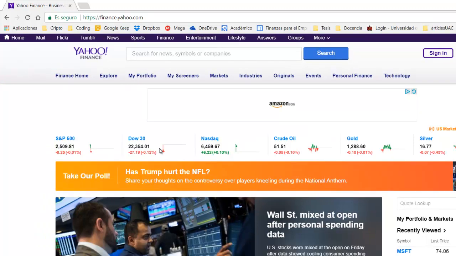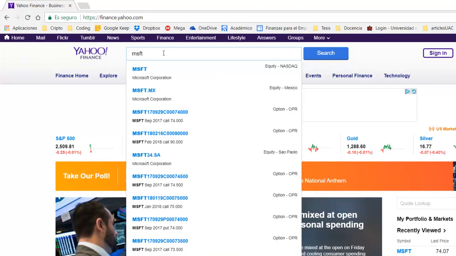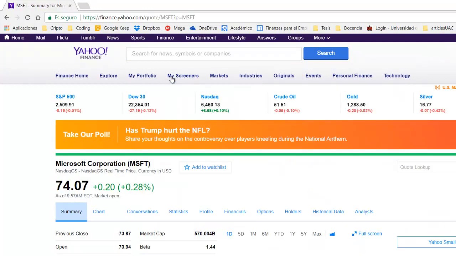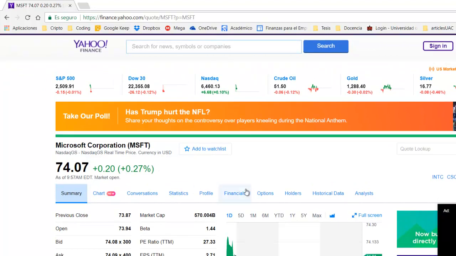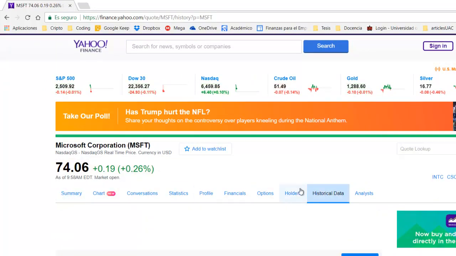In this video, I will explain how to import text to column for historical price data on a company. I will use Microsoft as an example. In the Yahoo Finance site, I go to historical data in the menu down below here.